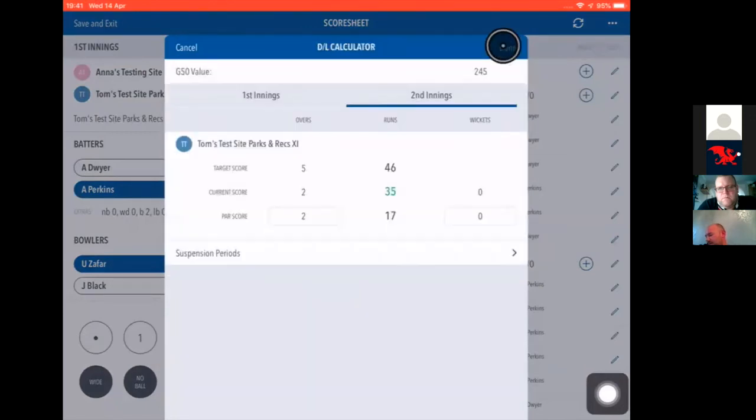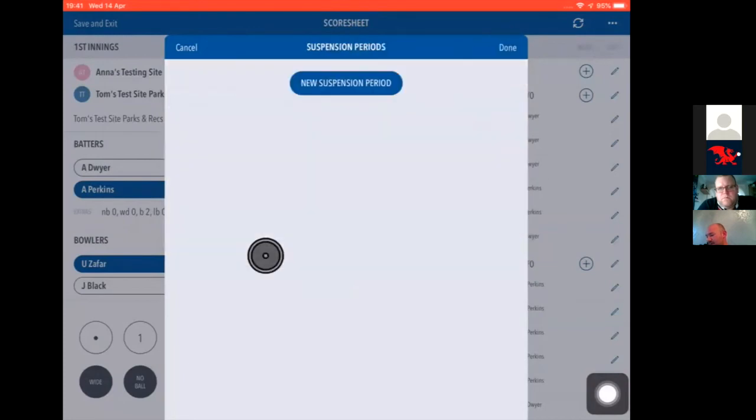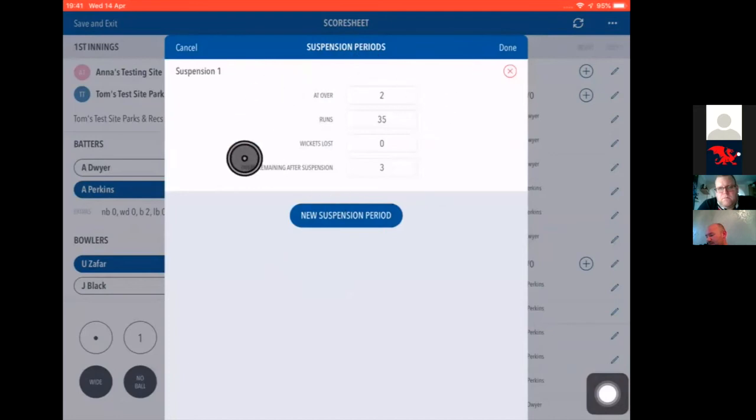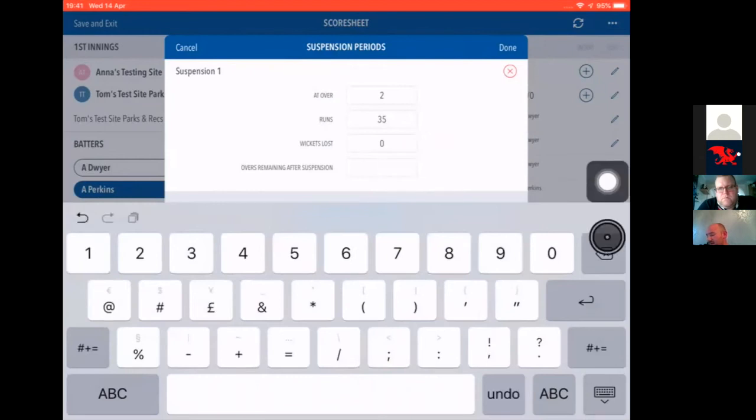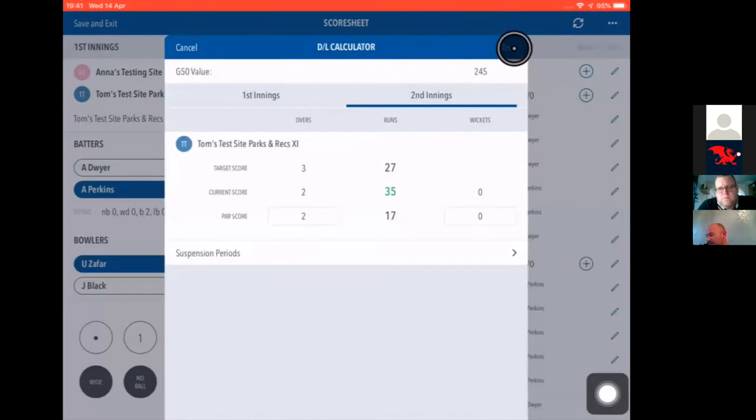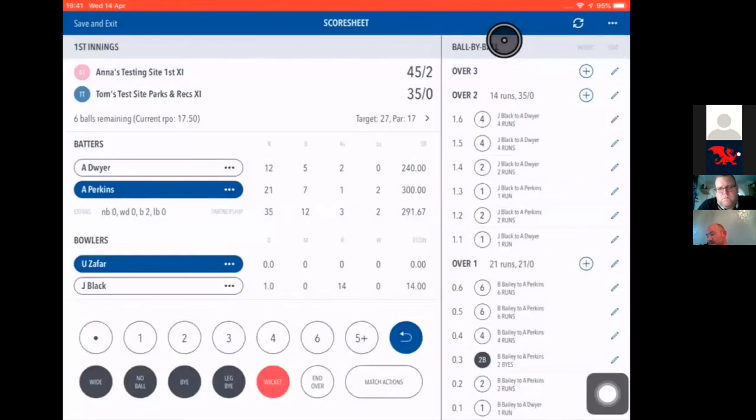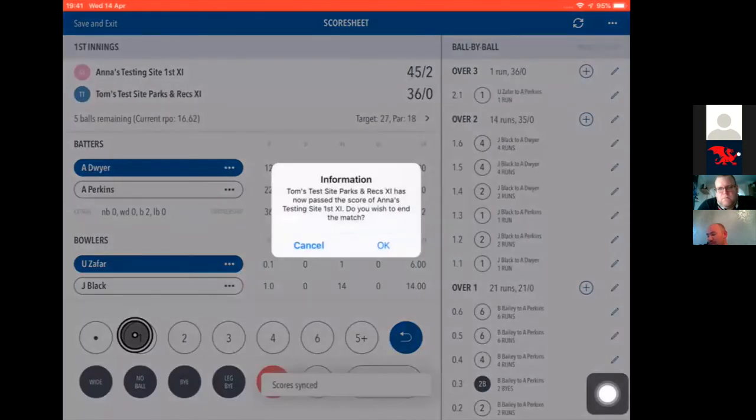I'm happy with the G50 value. And then I'm going to enter a suspension period, which will automatically fill the suspension period. But all I'm going to do is change that from 3 overs left. So we've lost 2 overs in this match. Press done, and done again. So you can see that it's updated it to 6 balls left instead of 18. I've got my target score and I've got my par score as well. So as I go along, there you go. I didn't realize I was that close. So I've now passed the scores.